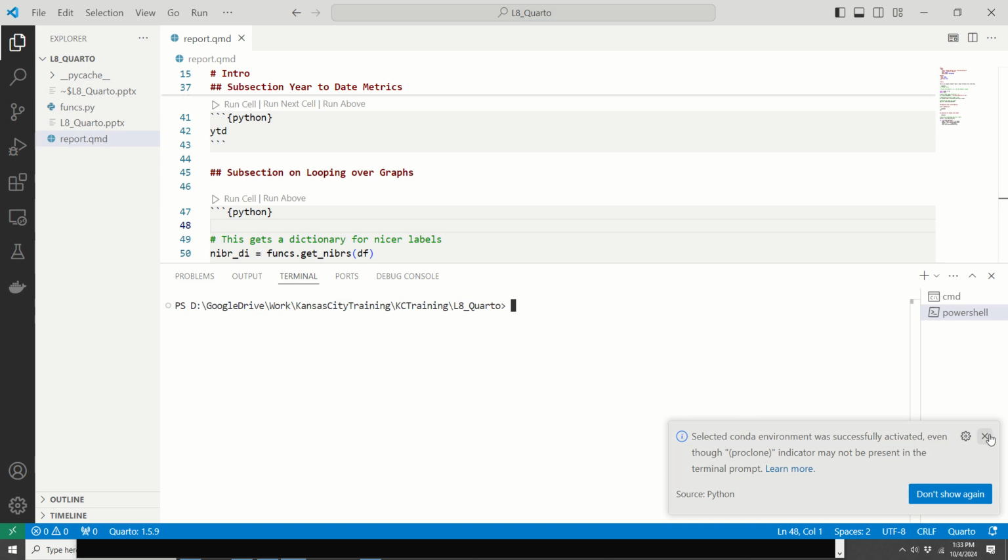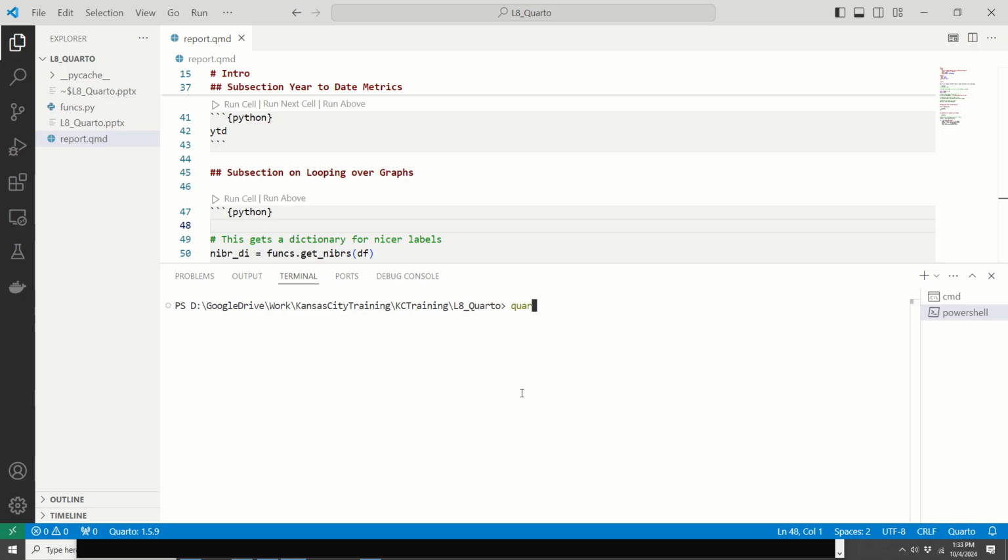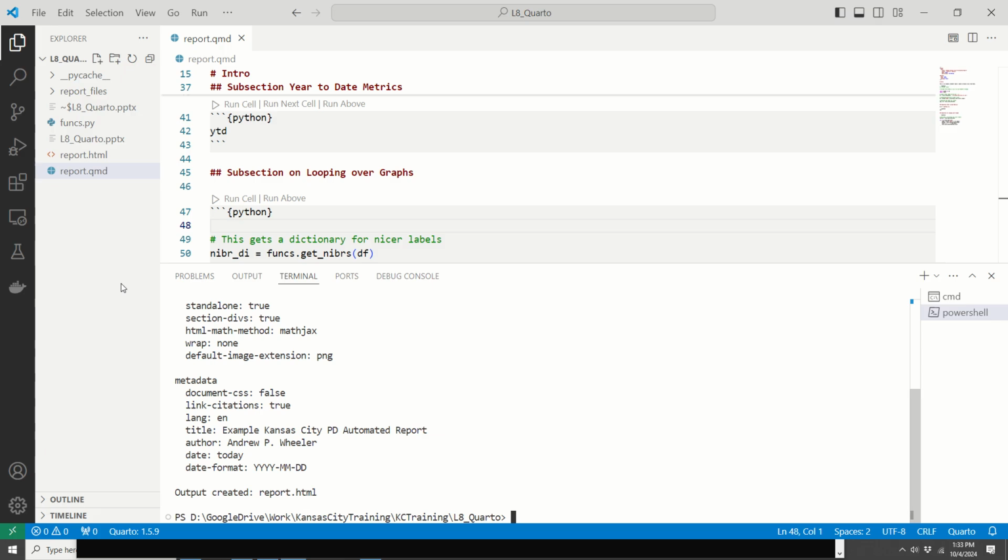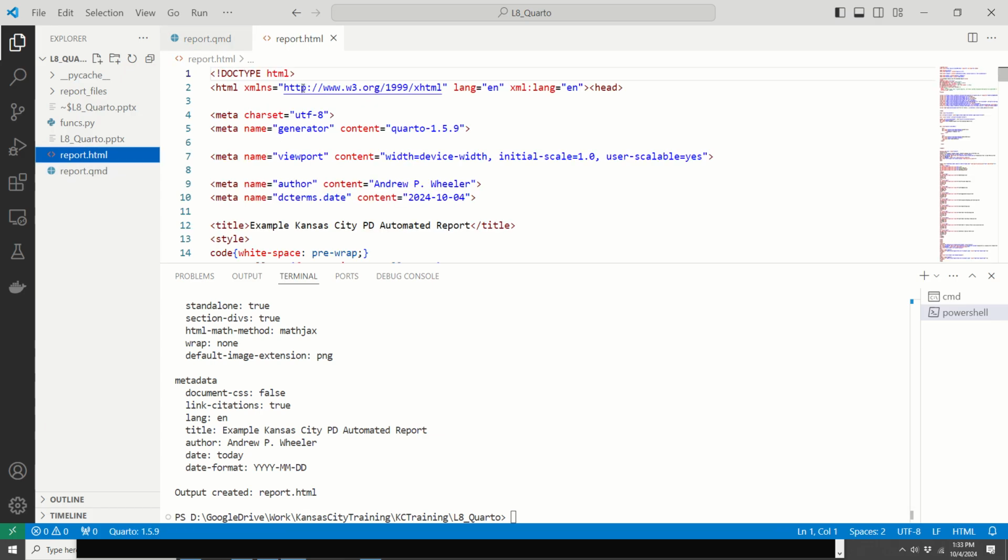The way to do that from the command line is just quarto render and then report.qmd. And this runs pretty fast, so it should only take less than a minute to output the particular file. And then we have the report.html.